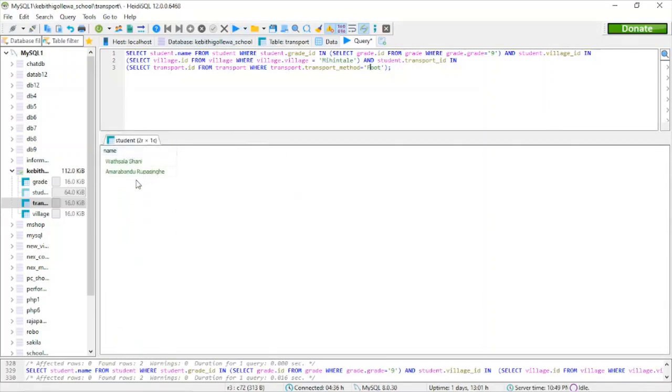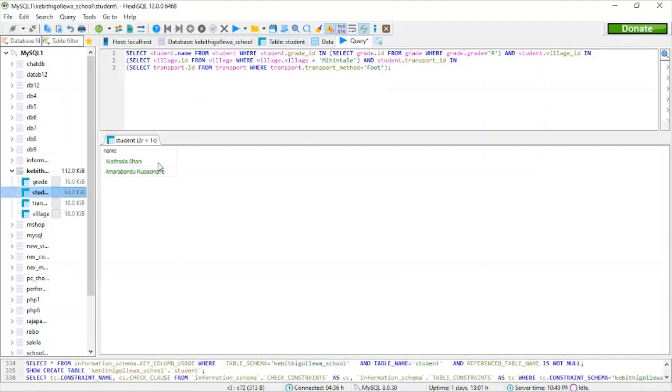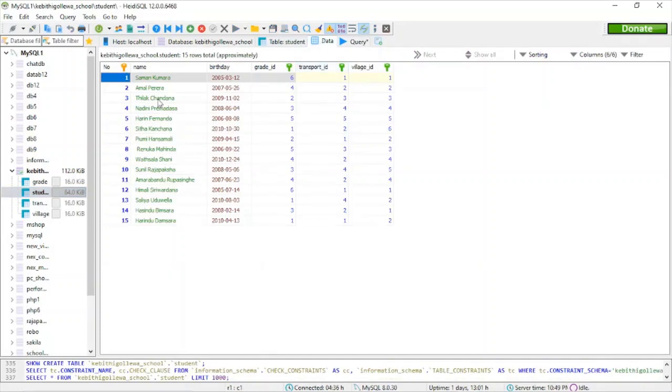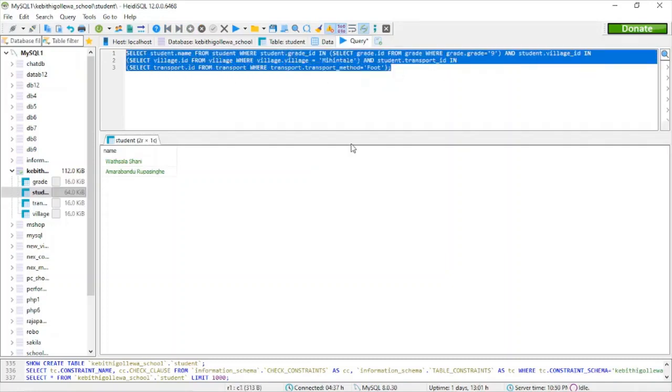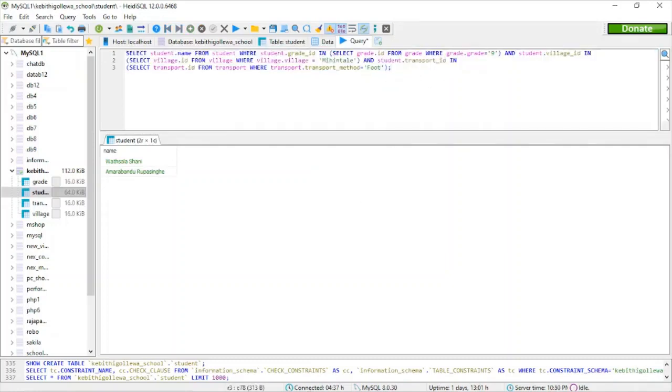As you guys can see, here's the two results. It's Vatsala Shari and Amarabandhu Rupasinghe. So if we check that, let's go to the student table. This is Vatsala Shani, and her transportation method is number 2, and village is 4, and the other one is Amarabandhu Rupasinghe, and his transportation method is 2 and 4 as well. So you can see this query was a success, and that's the final question for today.